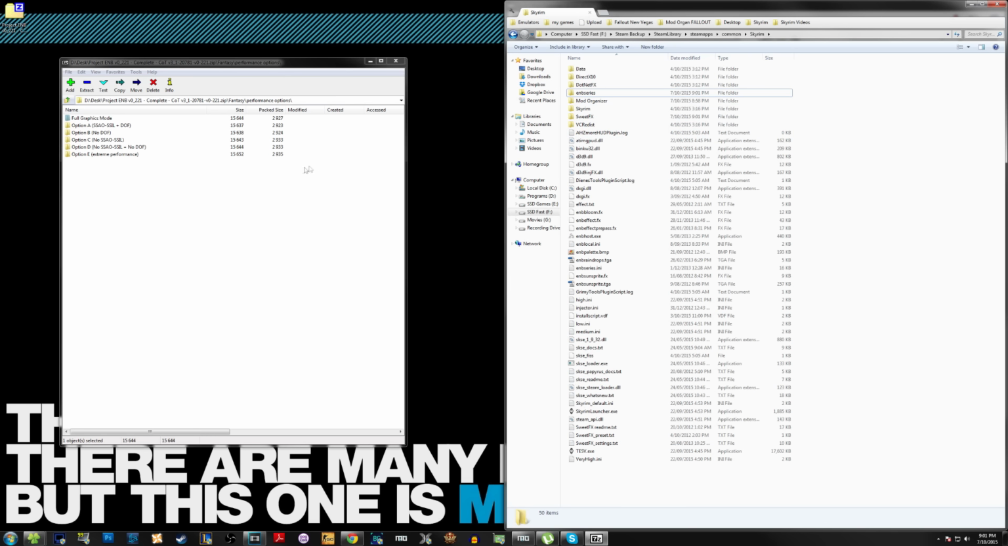If you find that the frame rate hit is too much, try option A, B, C, D, and then E in that order. That will progressively increase the performance of your system. I'm going to go to option D. I'm going to drag that file and drop.